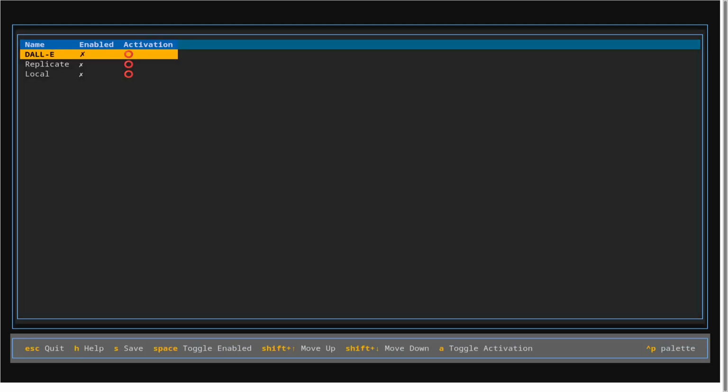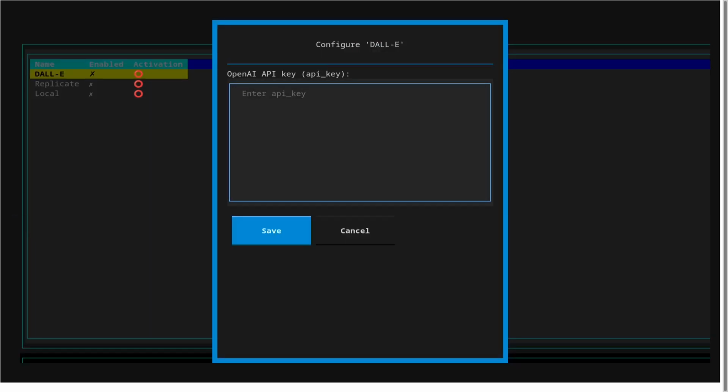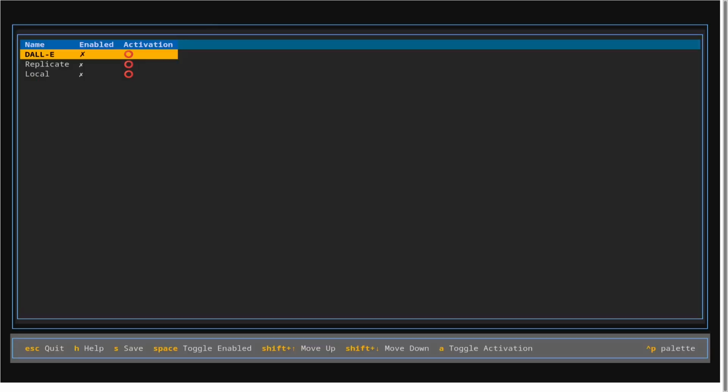By default, we are supporting 3 different options here. We have the DALI option, we have the replicate option, and we have support for localhost as well. I'm going to start with DALI. As you know, DALI is a very popular image generation service that you can activate using your OpenAI API key. If you hit A on this option, you can see that it prompts you for your OpenAI API key, and you can paste it and just hit save, and it will activate this engine for you.